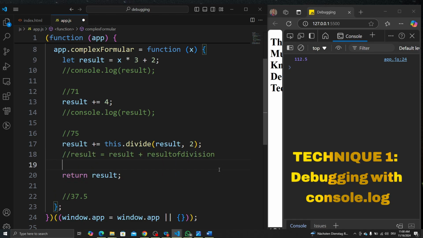And if you want to see it, that means our result will be what was the previous result that we had, which is 75. So that's 75 plus, when we divide 75 by 2, we have 37.5, right? So we add 37.5, and that will give us 112.5. So you see where the error is. If you do plus equals, this is what you are saying: result is equal to result plus the result of the division, which is 75 plus 37.5 equals 112.5.